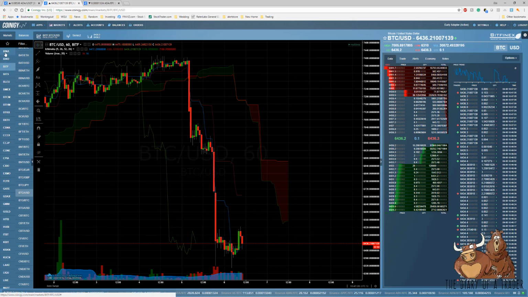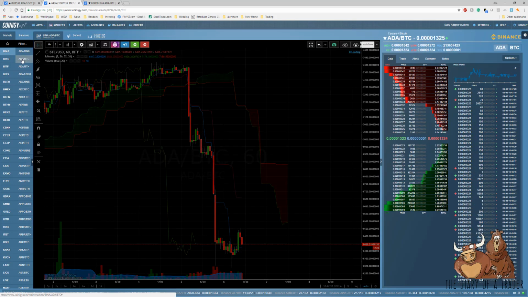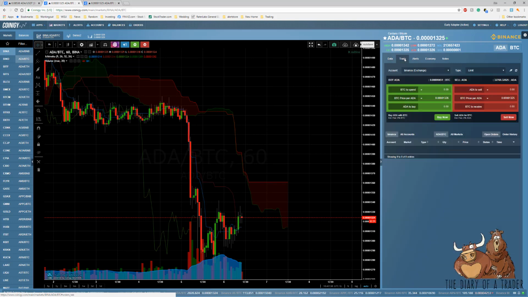What's really fantastic is, if I want to go back to Binance here and look at the Cardano Bitcoin pair, for example, if you connect your API, and I'll show you that in a moment, I have my Binance exchange attached here, and it's letting me know what kind of orders I can do. I can set an order, or I can do a market order right away with buy now and sell now.